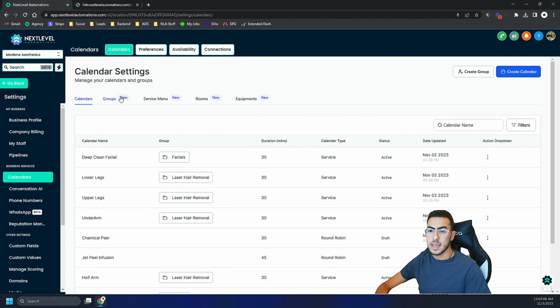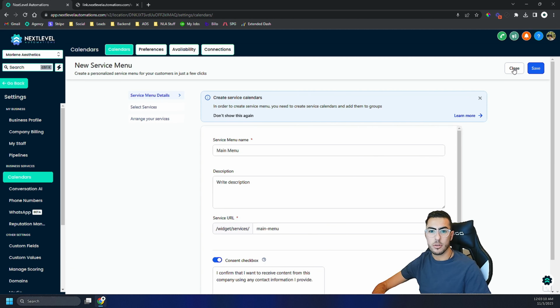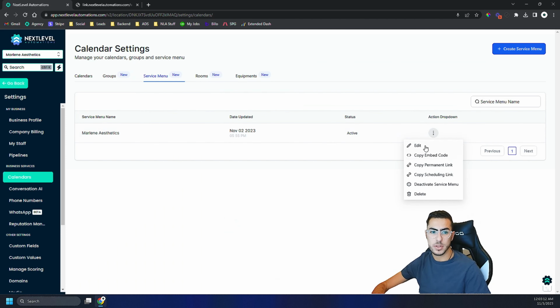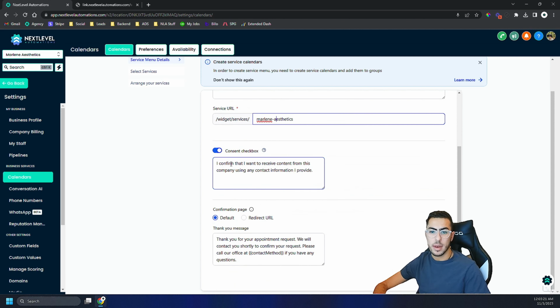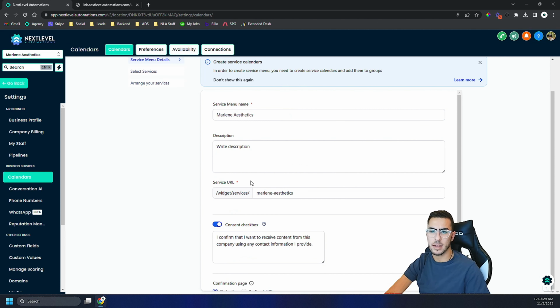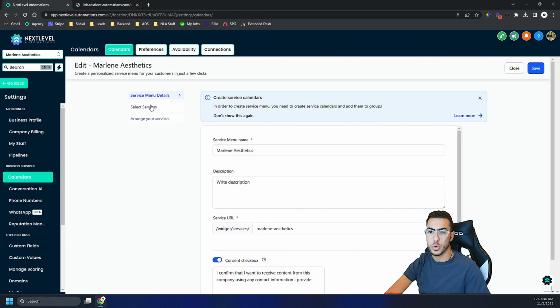Cool. Now that that's saved, we can go to service menu. So here, we're going to simply create service menu. I'm just going to edit this one because it's the same exact steps. You're going to give it a name. You're going to give it a URL or a slug or a path. And then I would recommend having this on to be A2P compliant. And that's basically it. You can set a confirmation message, which I left by default. You can also have it redirect to a certain thank you page or confirmation page that you wish to create.